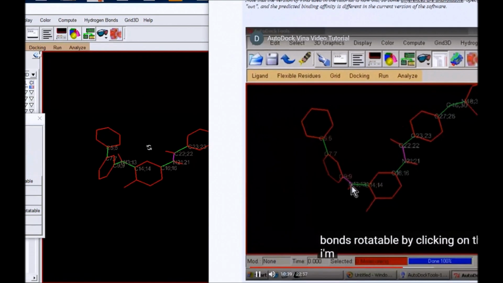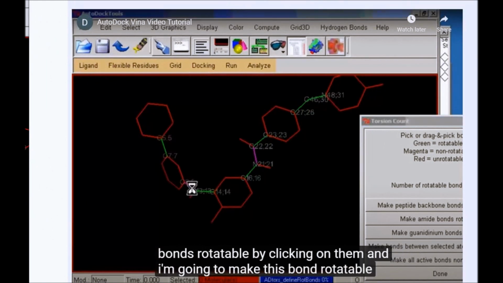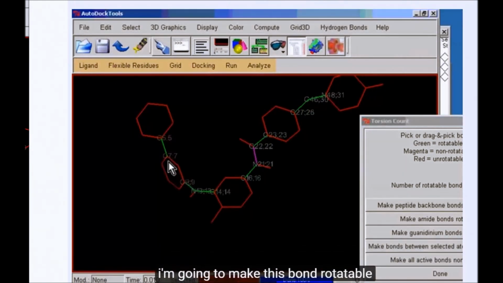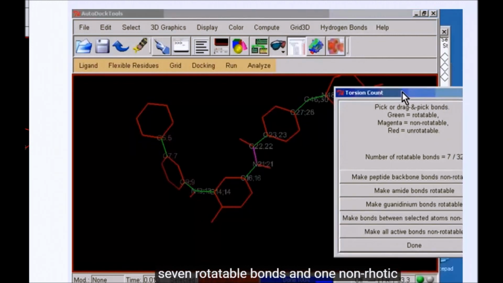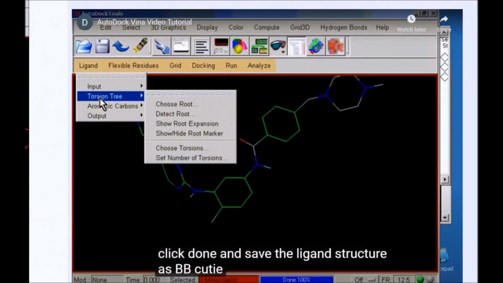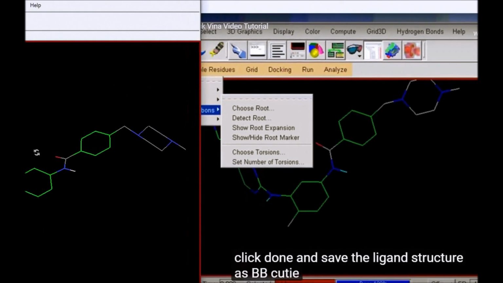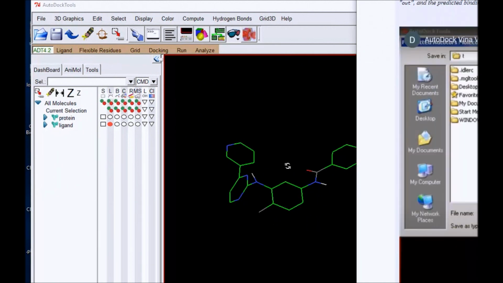Clicking on them, and I'm going to make this bond rotatable next to the aromatic ring. Now we have 7 rotatable bonds and 1 non-rotatable bond in the middle. I'm going to click Done and save the ligand structure as PDBQT. Okay, so it's done, and let's see what he does. Output.